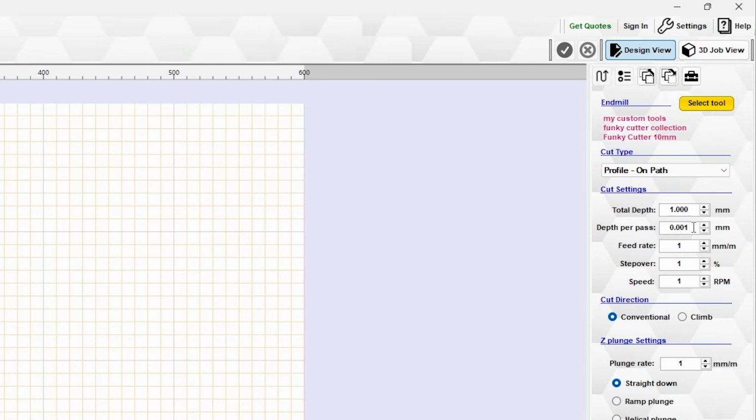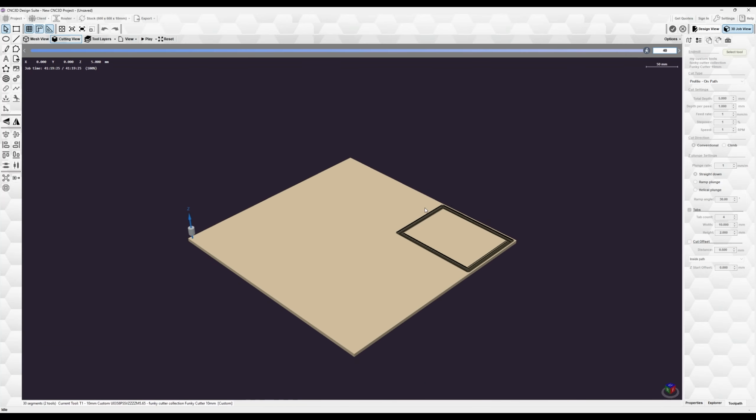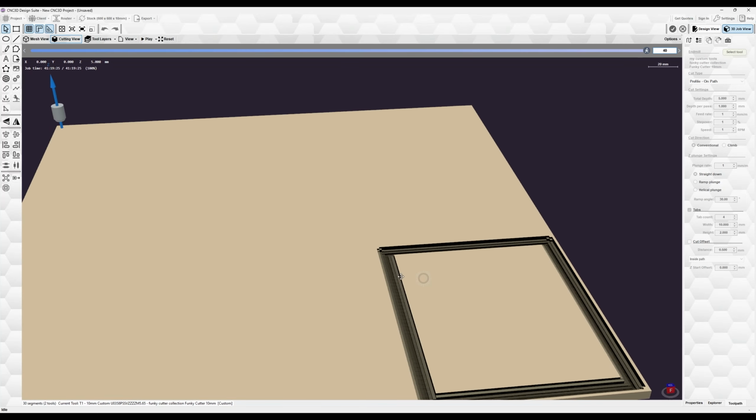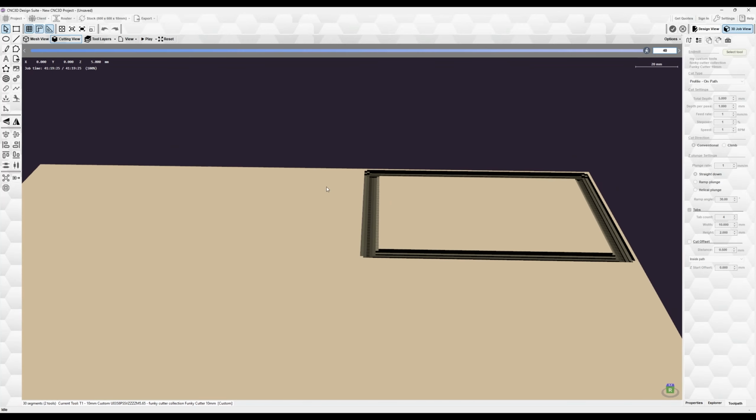So at the moment, depth per pass is 1 mil. Let's make this 5 mil total depth, and depth per pass we can leave as 1 mil. And we can go in and try to visualize this now. And you can see that it's actually going to try to visualize and do our actual tool profile in here. So you get an idea of how it works.